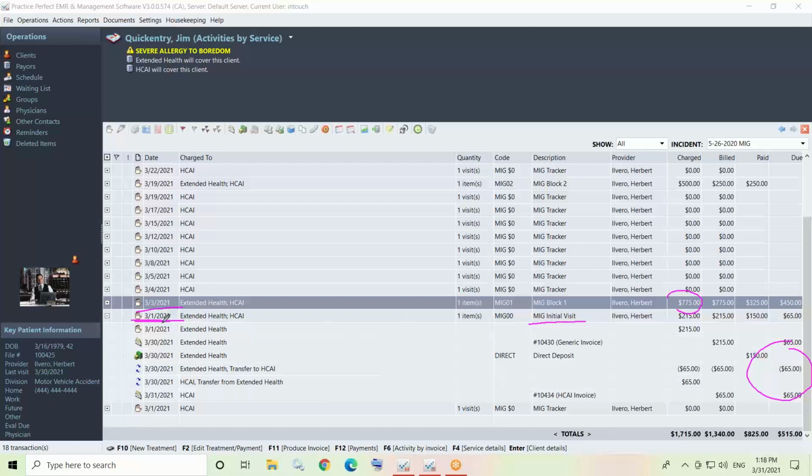The date that it defaults to is going to be the first visit on that incident, which is usually your MIG initial visit, so it'll always be 3-1.